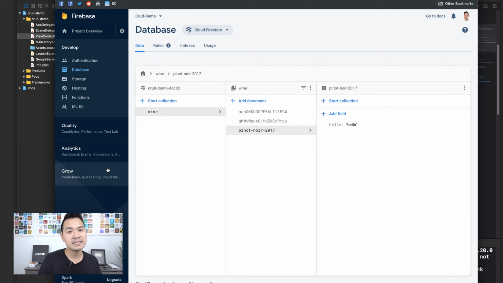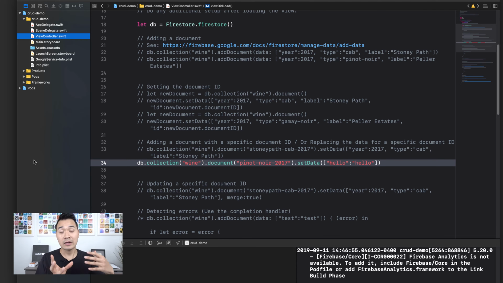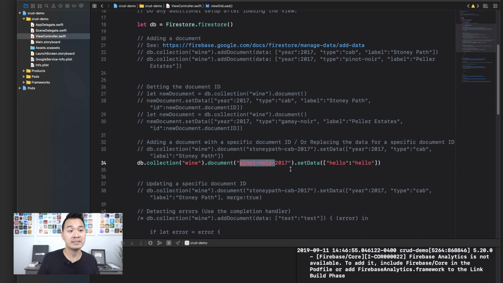So this is essentially also a way to update an existing document. It's a way to specify a new document with your own custom document ID, but it's also a way to update an existing document if you know the document ID already, and that is going to replace the data. But what if you don't want to replace the data? What if you want to add to it, or you want to just update a specific field?